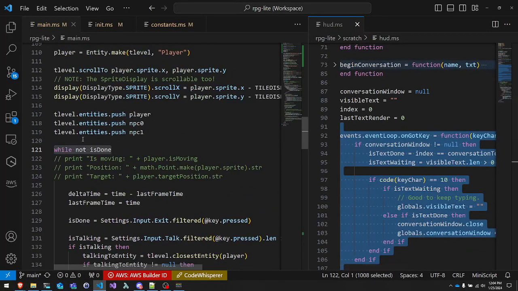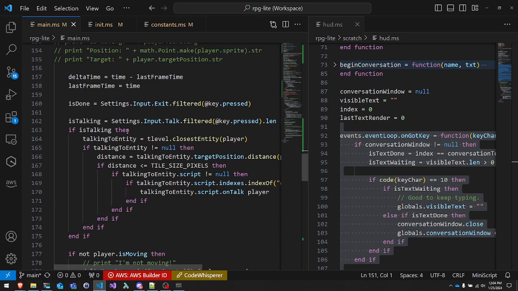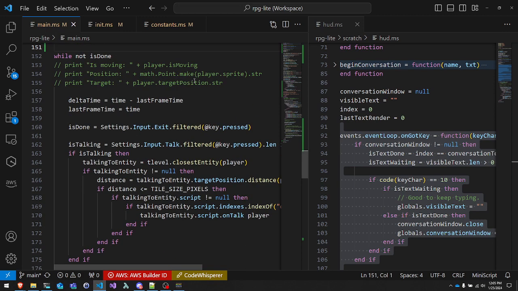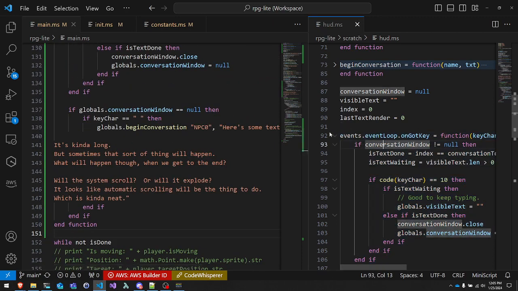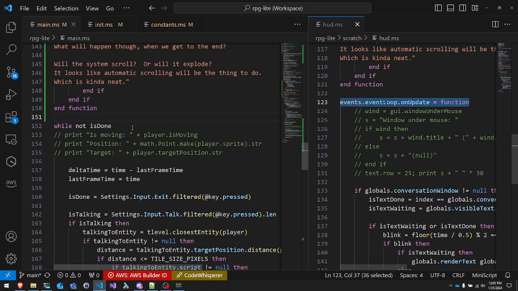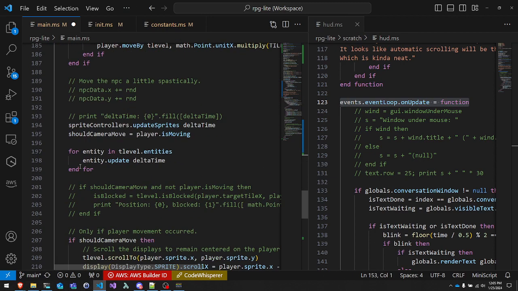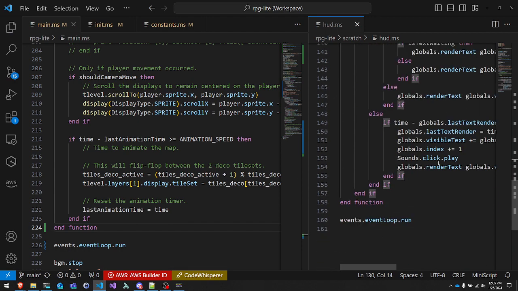Keep the got key. It'd be interesting to see if the got key completely overrides the ability of the main loop to catch key presses. No, we'll see. I don't think it will, but we'll see. Wrap that in the onUpdate function. Find the end while, replace it with an end function. We don't need the yield anymore because the events package is doing that for us.